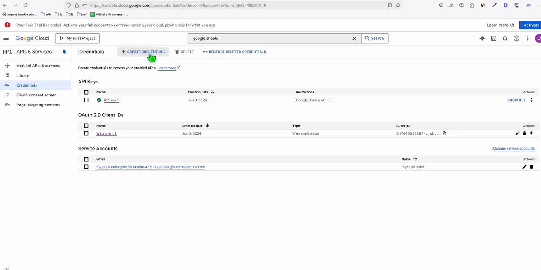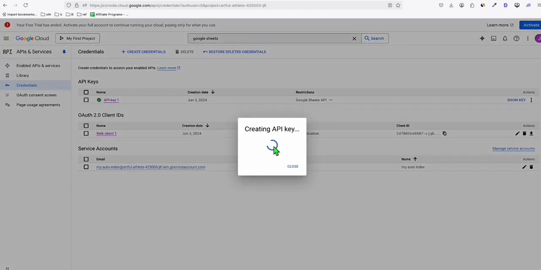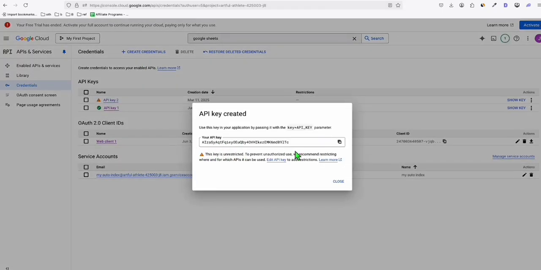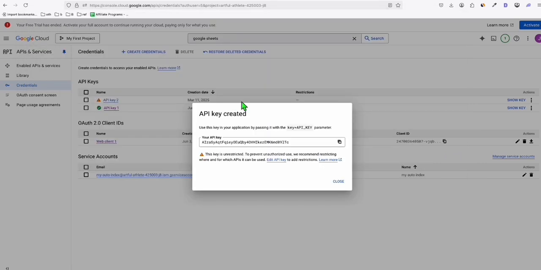So what you just need to do is click this Create Credentials, and here, choose API key. Right? Now, when you select that, it will generate your new API key right here, which you can use directly in this script right here. So you just populate the API key that you gathered from here.